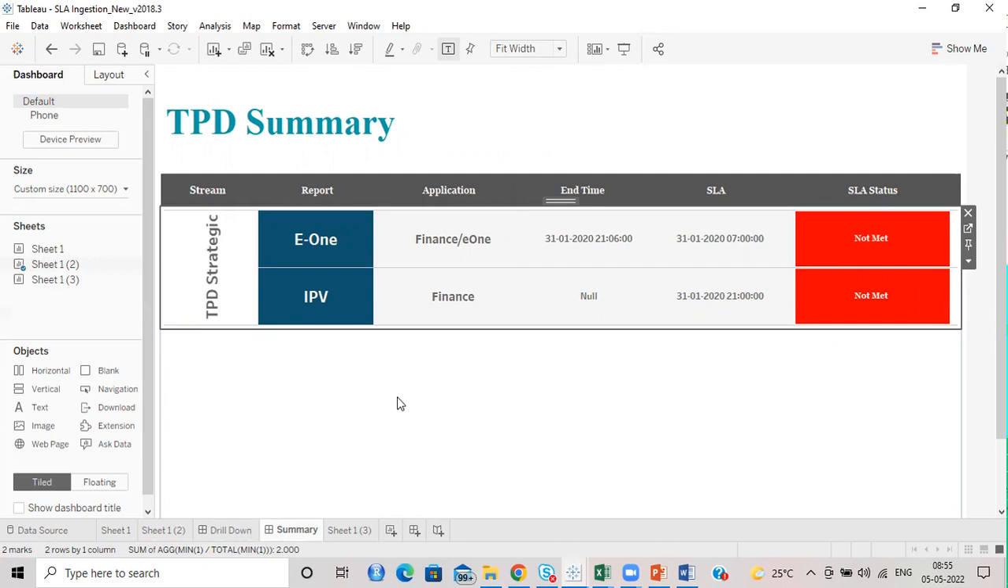They want to identify different buckets, and as you can see in the report, E1 and IPV, and under each there are different applications, and each application has a different pipeline setup. They want to see if they are meeting the schedules or not. When I say pipeline, these are different jobs that run to get data.